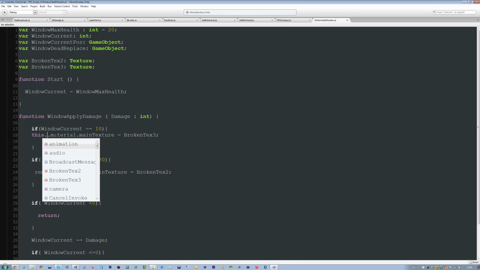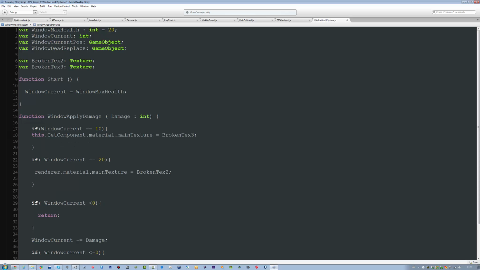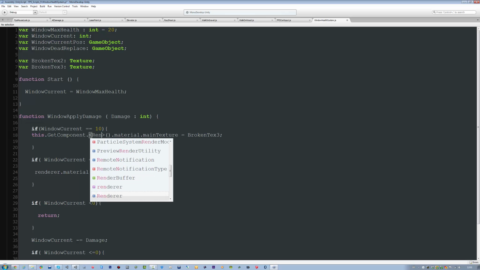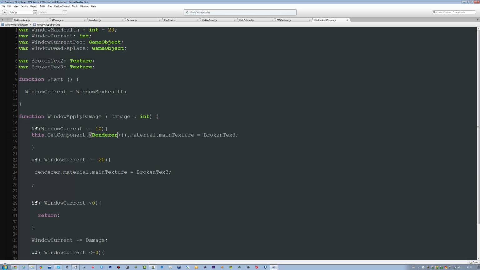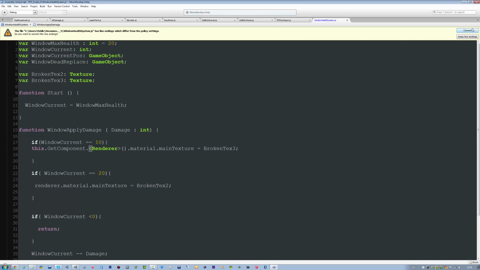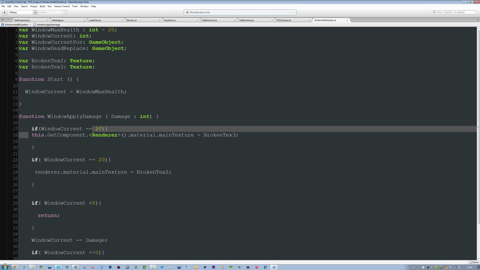And then we're going to put dot get component dot less than, greater than, open bracket, close bracket. Inside here, I'm going to put render. There we go. I'm going to hit convert. I'm going to copy this line and paste that over there.